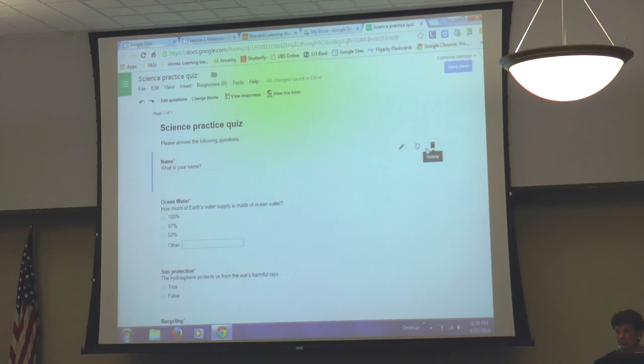Now, up at the top, above where the name of it is, you will see a button that says Change Theme. Right now it's just ugly plain Jane black on white paper. But thank you very much, Google. They want it to look good.